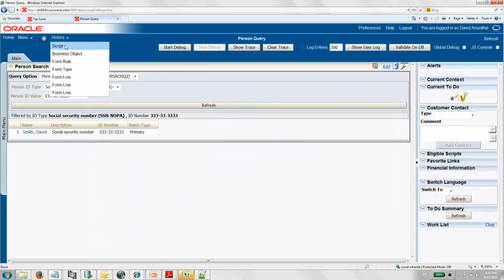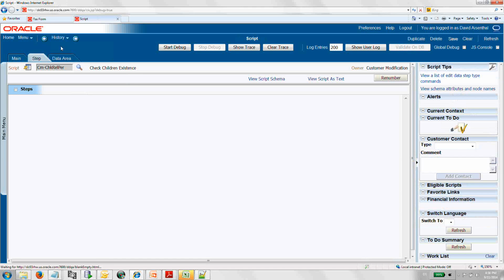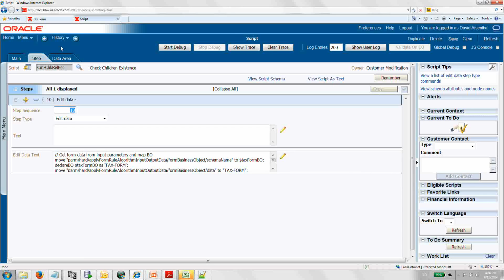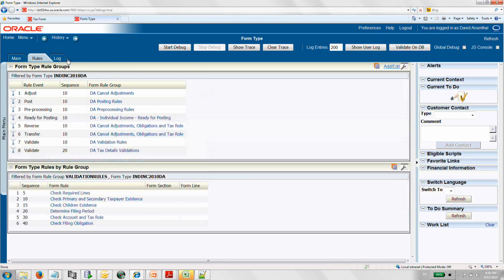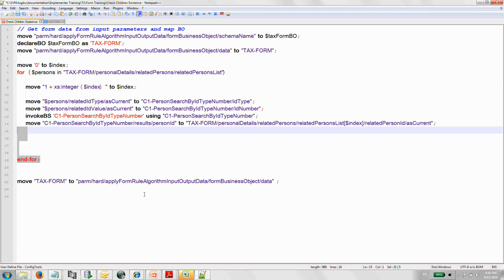Okay? In other words, at the stage of validation, I've added in this script to check the existence of these related persons, these children, and I've added it to the form. So again, going back to the form type, I've added in check children existence, and it's linked to this scripted form rule, which is very simply added in by adding a script of your own, which you need to understand how scripts work, and this is not a lesson to teach you scripting.